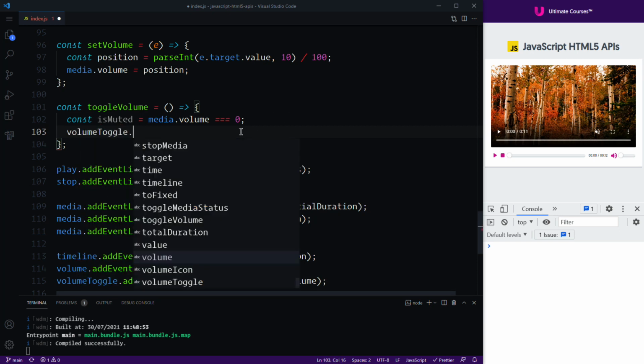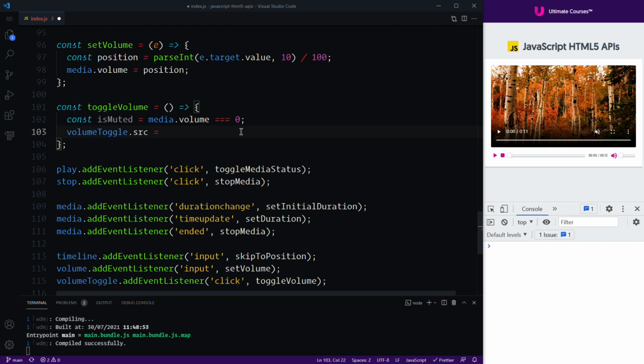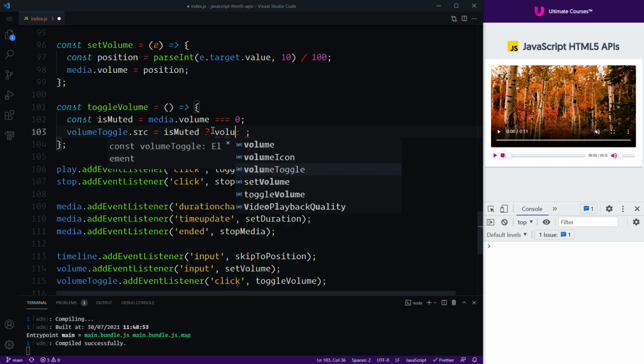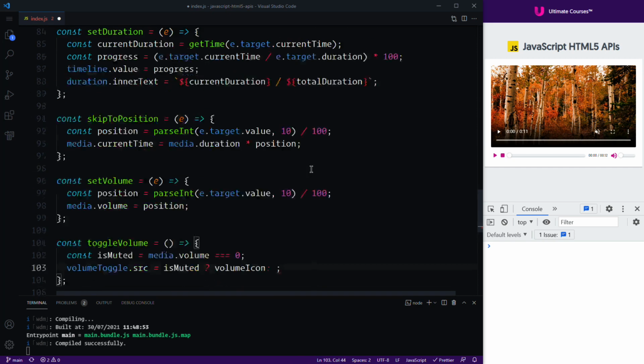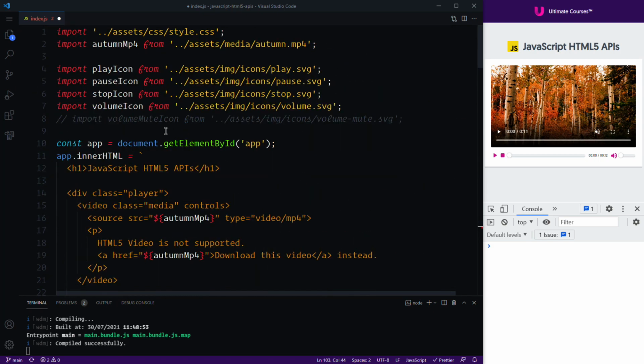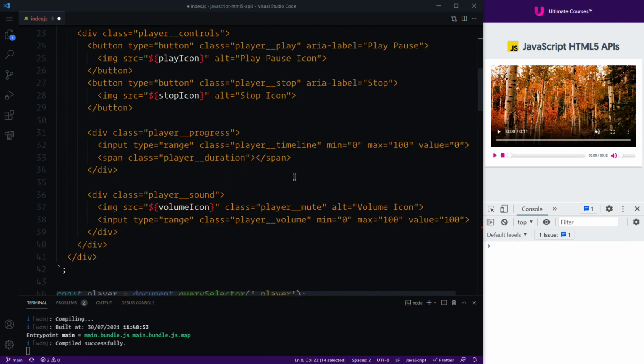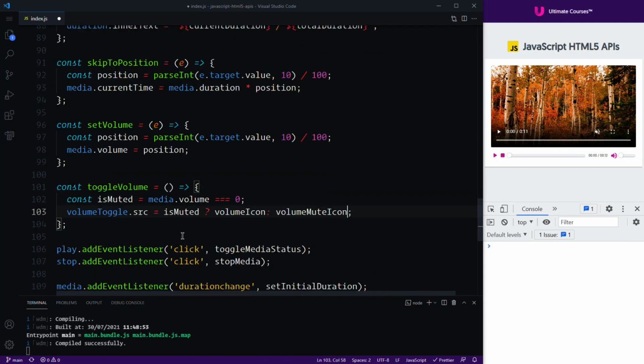So we can say volume toggle dot source. We're going to now set our new icon. However, we need to go and change our imports. So for this, we're going to use a ternary statement. If it's muted, then we want to use our volume icon. Otherwise, we need to use this muted icon. Now, at the moment, we have this commented out. So let's take the value and uncomment it. And we want to jump down and set the mute icon if we are not muted. So let's save this out and see what it gives us.